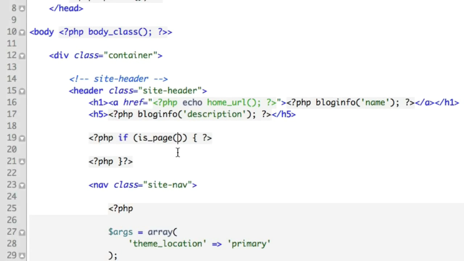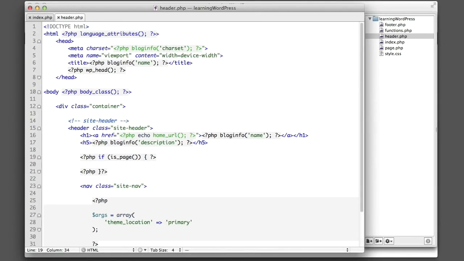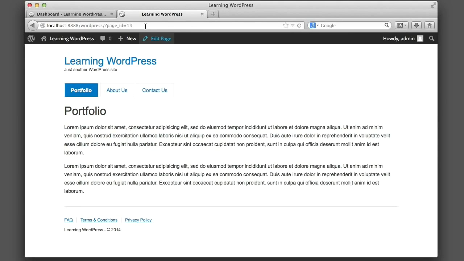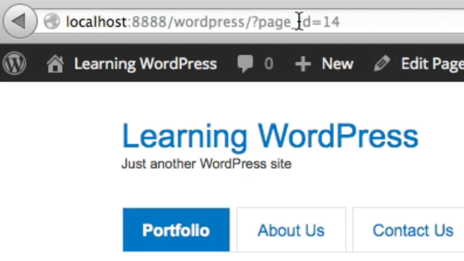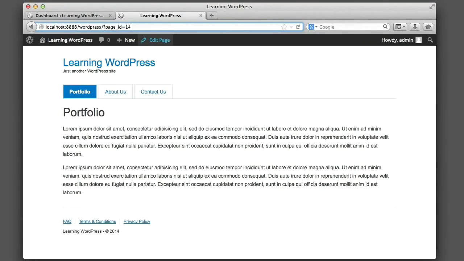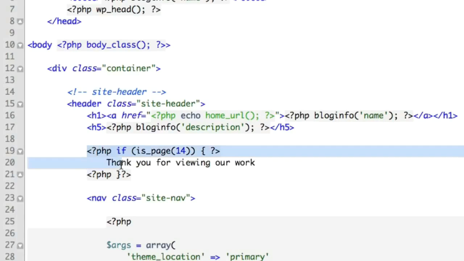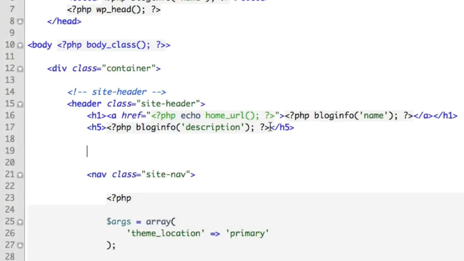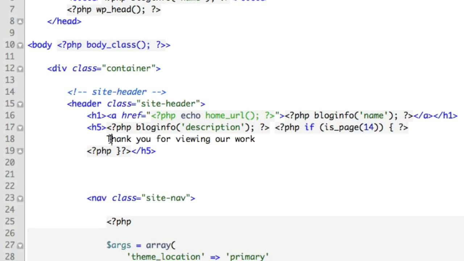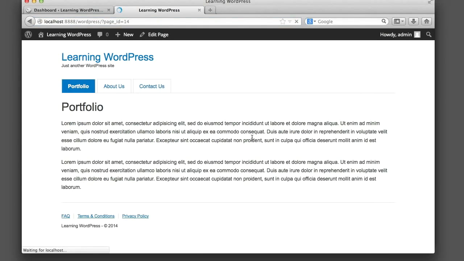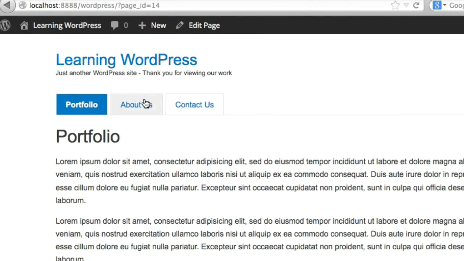Now, how can we signify the portfolio page with code? It's quite simple. If we're viewing the portfolio page, we can see that in the URL bar, it ends with ID equals 14. So it's really as simple as adding a 14, and then this is_page function will take care of the rest. So now any code we include here, excuse me, not necessarily code, just text. So we can say, thank you for viewing our work. And actually, let's move this to sit within this heading level 5 element. And if we refresh, we can see that this extra bit of text displays, but if we're on any other page, it doesn't.